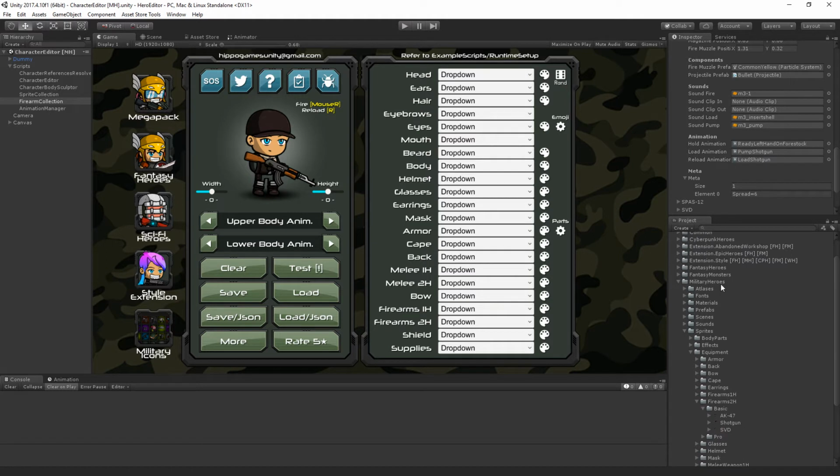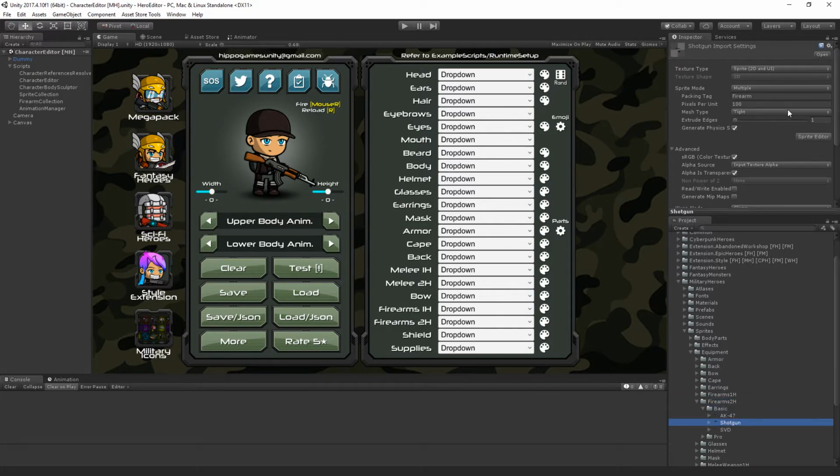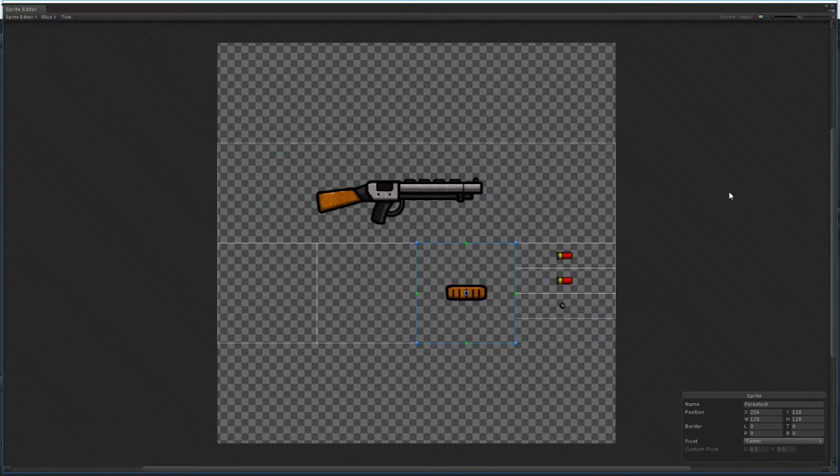You can find sprites, for example, under military heroes, sprites, equipment, firearms folders. For example, let's open a shotgun sprite. A sprite atlas has generic layout that is the same for all firearms. Some layout parts may be empty. For example, a rifle has no separate faststock that shotgun has.